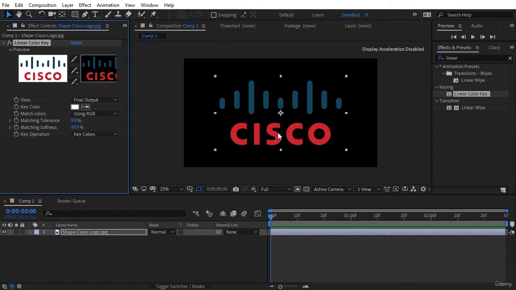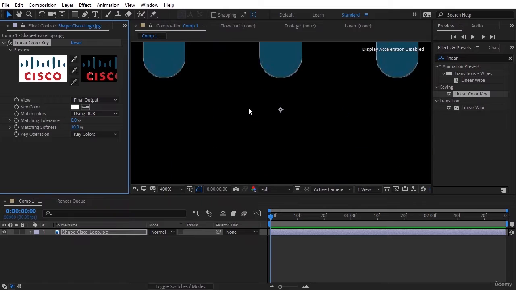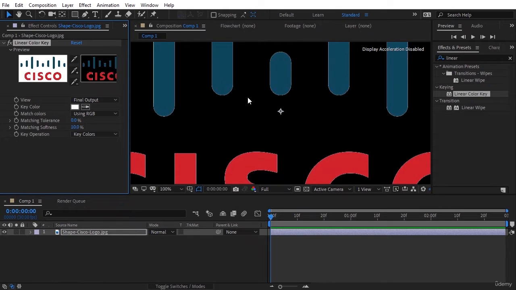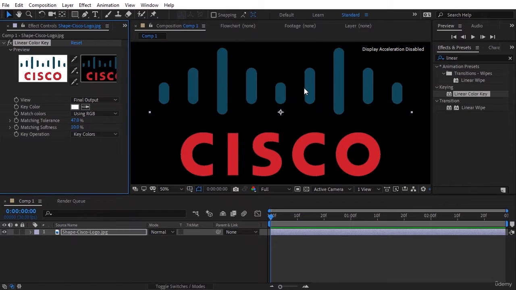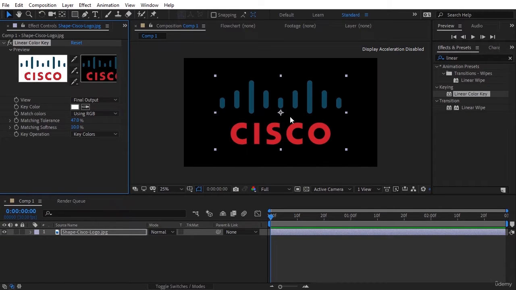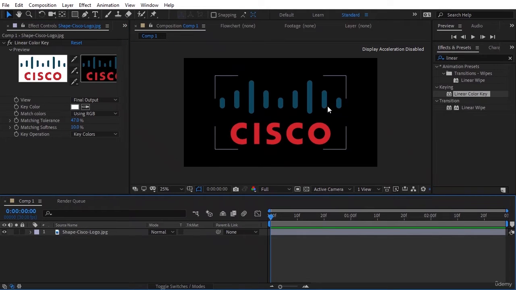As you can see, it has been removed. If you see a white border that still exists, we can increase the matching tolerance a bit until those whites disappear completely. As we can see, those whites no longer exist. We want this upper part, which has a fill line, to be animated up and down, and the lower part, which is the text of Cisco, to have its own special animation.